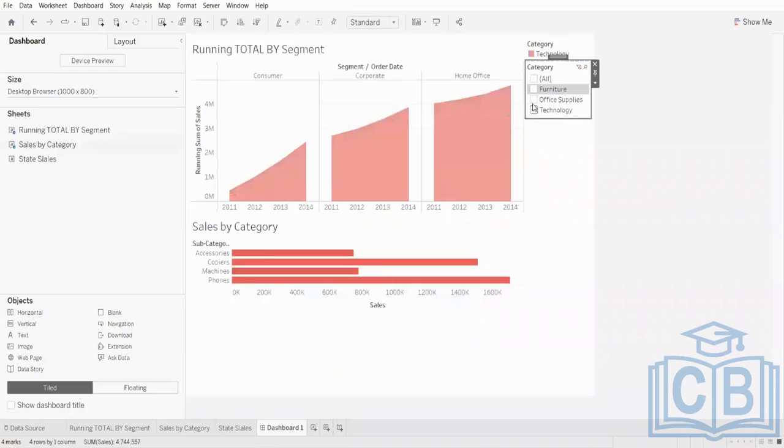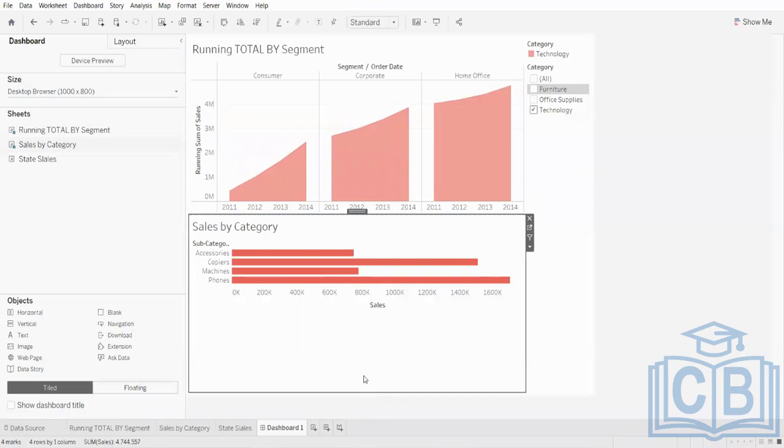Now say I choose technology over here. See, the chart is lessened, right? The chart is small, but this space below is still there, right? This unnecessary choosing of space is still happening, and this is something that we can auto adjust.